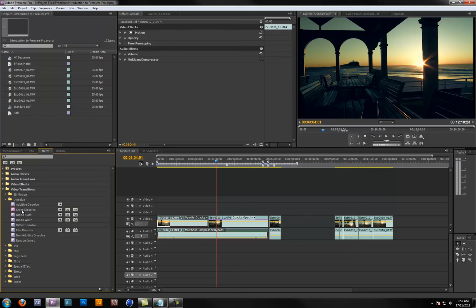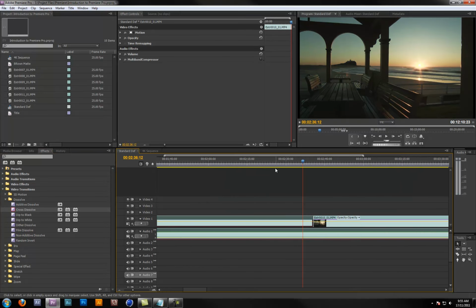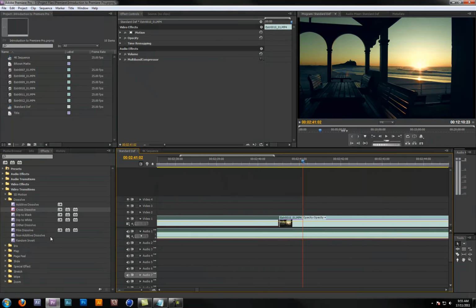Only difference is that instead of applying them onto the clips themselves, you're going to apply them to the edits. So let's say we want to cross dissolve. We need to drag that right where the edit point is, and it's kind of hard to see on that video. I might just zoom in a bit so we can get a better idea of what it's doing. If we drag that cross dissolve on, you'll see that it now sits between those two edit points.